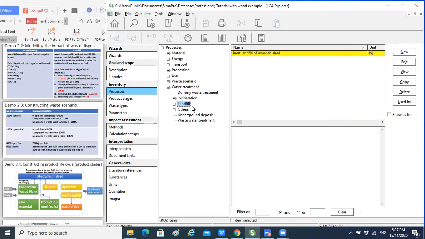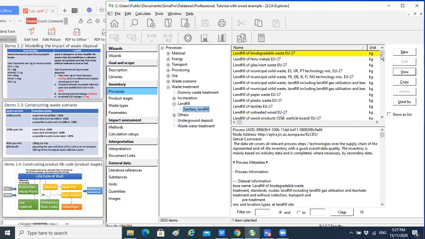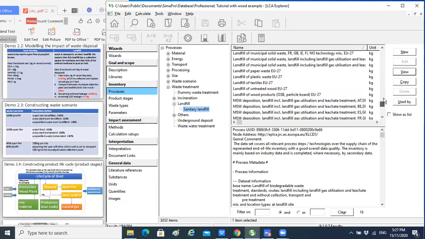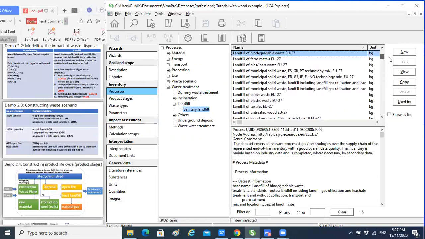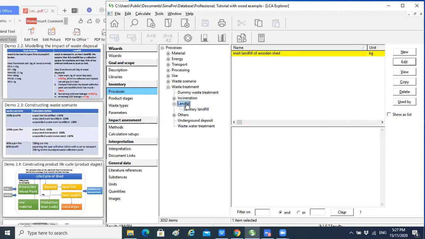I created it and located it under the landfill folder. In this landfill folder, you can click on new because it's empty there. If you open it up, there are a lot of other landfill operations, like landfill for plastic waste, for municipal solid waste, for ferrous waste, and for biodegradable waste. Okay. For us, I do not want to rely on secondary data since I have the primary data.